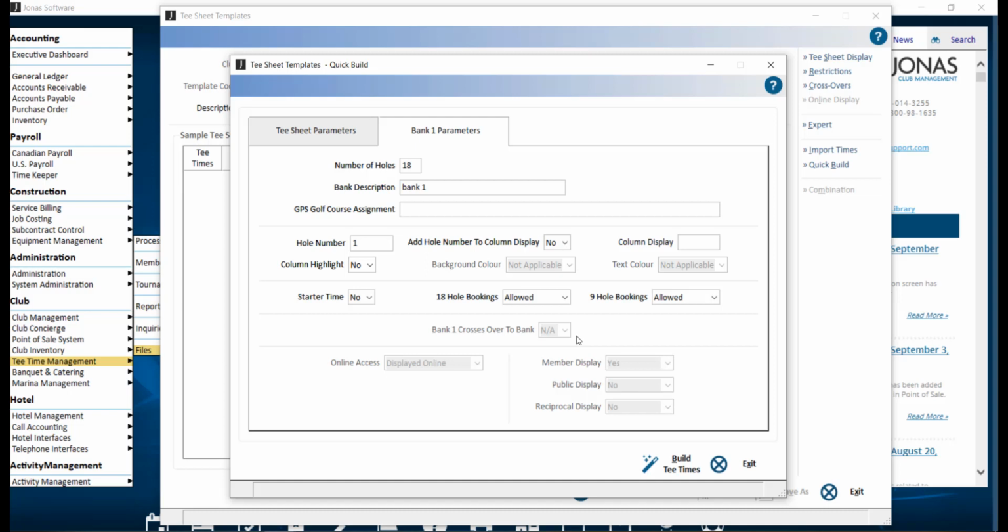If this is a double start template, choose the bank you want this bank to cross over to. Note that you must choose different or unique bank numbers to avoid a warning message telling you you have multiple crossovers pointing to the same bank number.